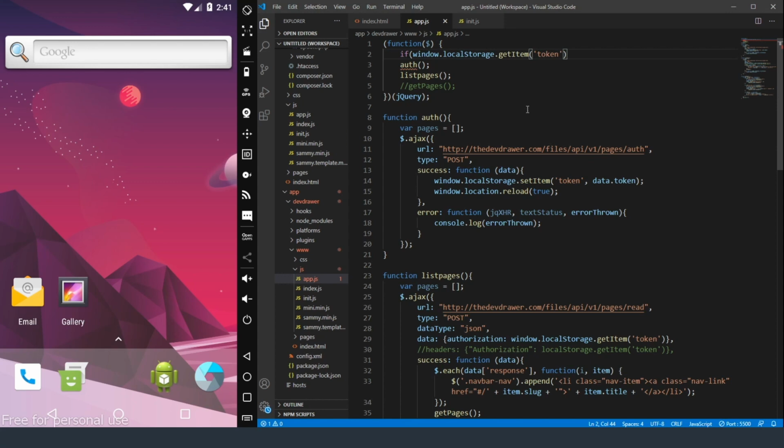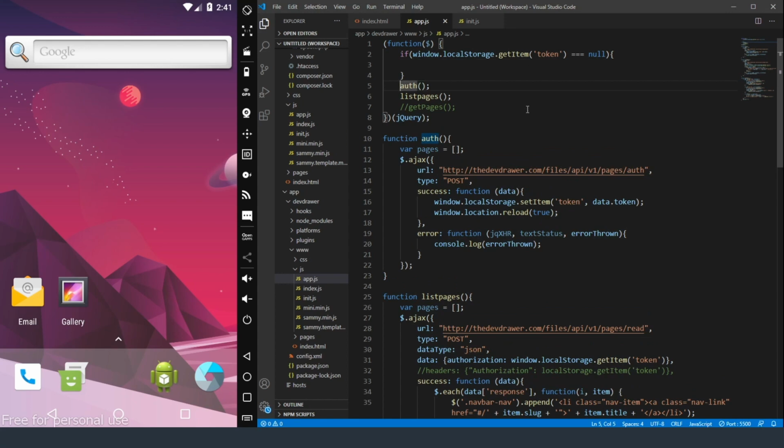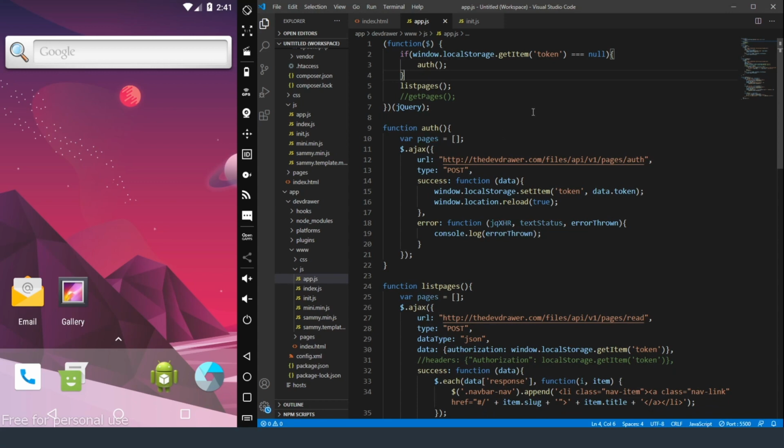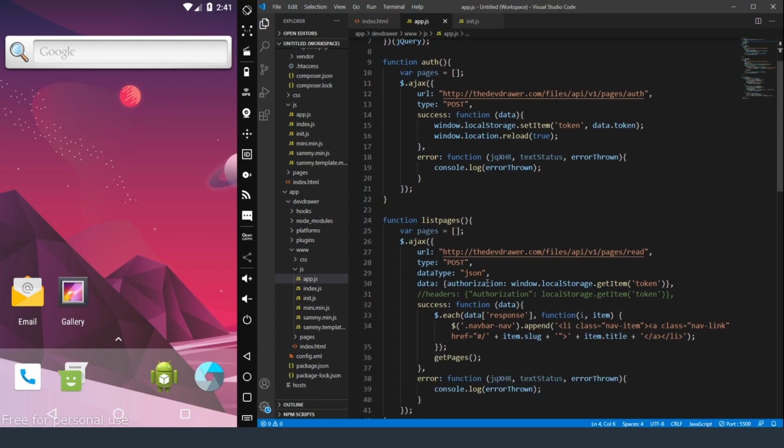and then we're going to check and see if it's equal to a null or not null. So if it is equal to a null, we run the authentication. If not, then it just continues through to list out the pages. So we're just going to put this function inside of it, so it'll only hit it one time. It'll reload the page for the user automatically, so that they don't have to reload it themselves. Let's see, so we got our headers taken out.